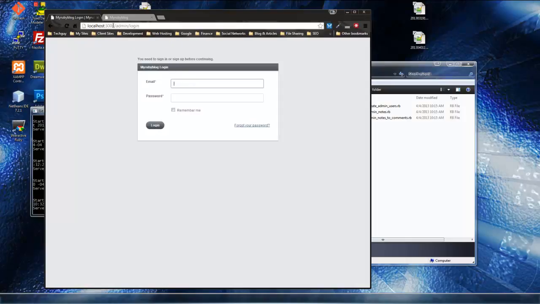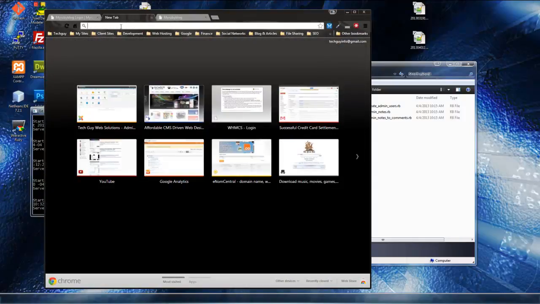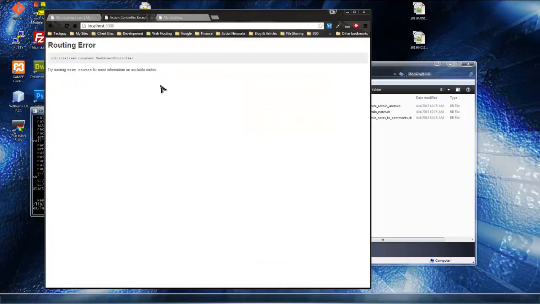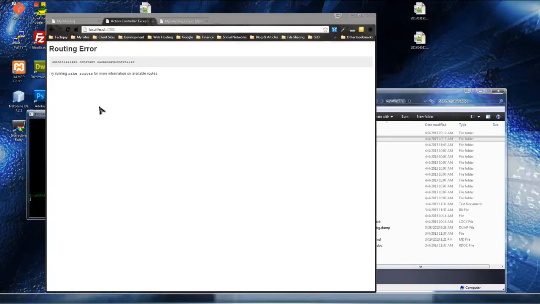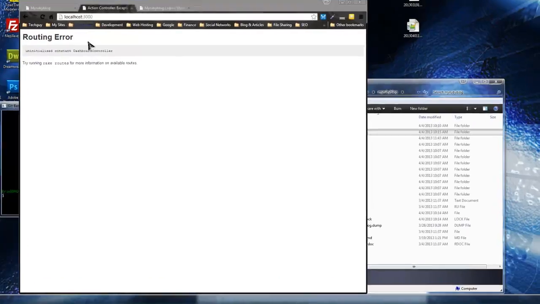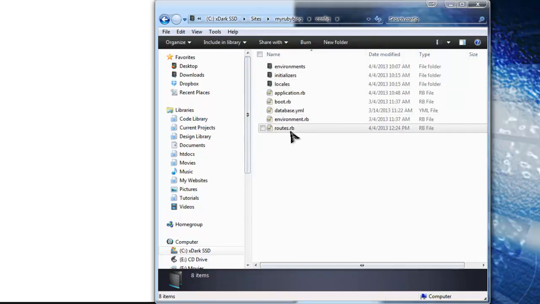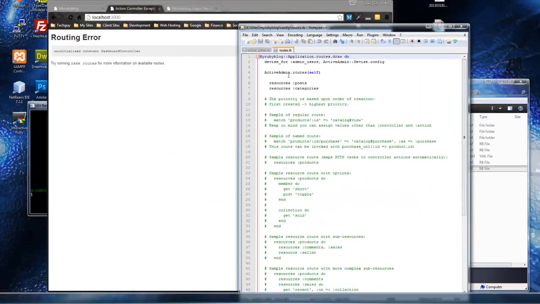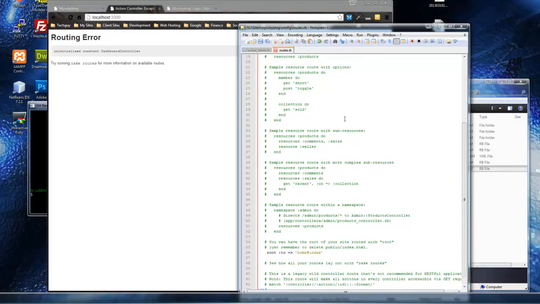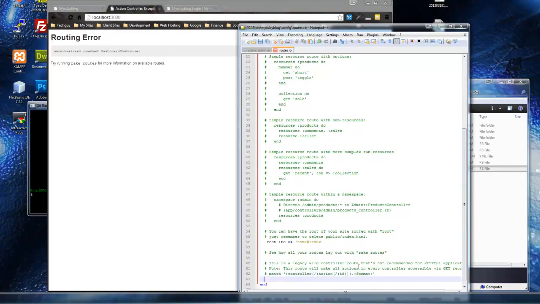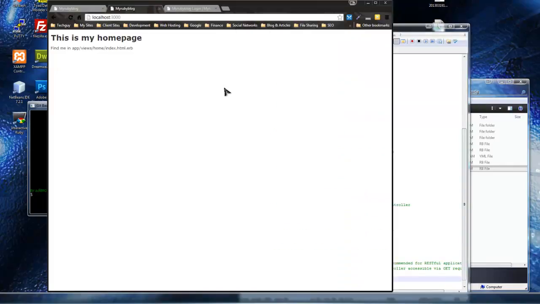Let me just check the home page as well. Alright, so we have a routing error here. Luckily I've had this issue before and I know what it is. We've got to go to the routes file. So if we go to config/routes, it's this right here, this ActiveAdmin route. We want to move this all the way down to the bottom, right before the end, and then save that and reload, and we're back.